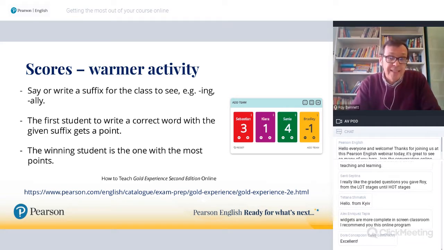Here's an example activity which is taken from a PDF called How to Teach Gold Experience 2nd edition online, which again you can find on the Pearson.com site. I've put the address there. I'm sure that we can share that address with you.